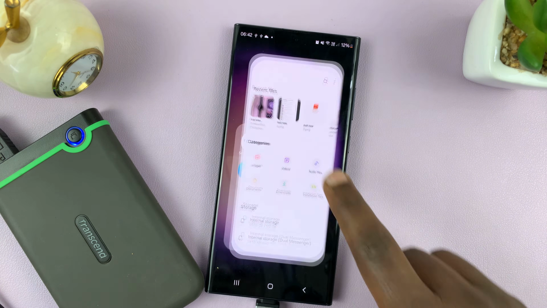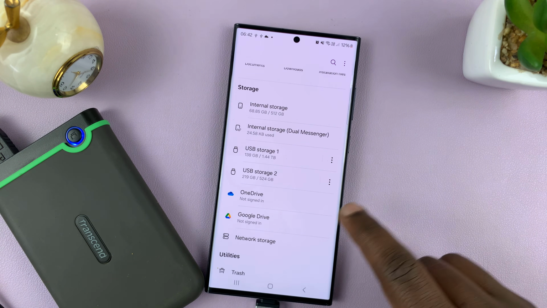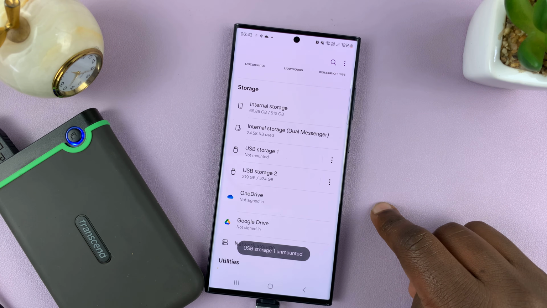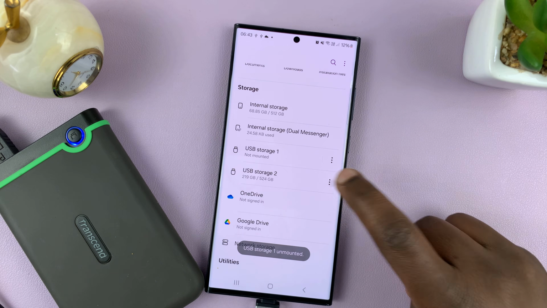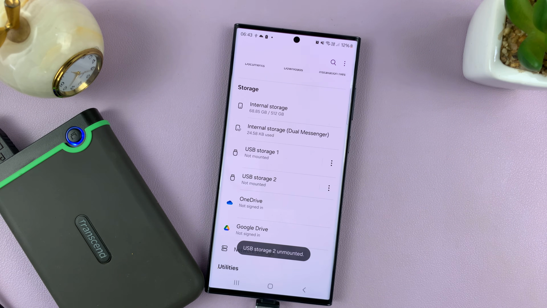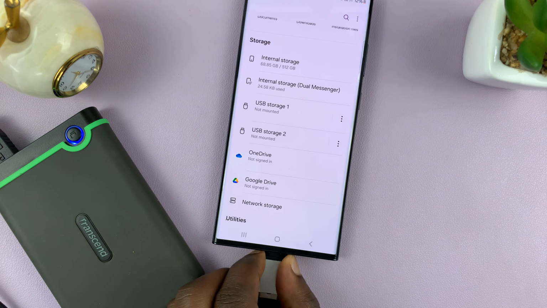Okay, so when you're done, you can always come to this section, tap on the three dots and select unmount. And you might have to do it for both partitions if you have a partitioned hard disk. And then you can now eject.